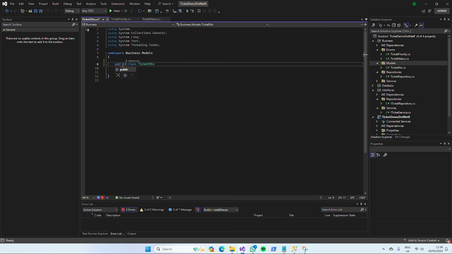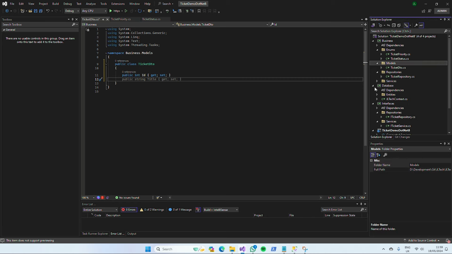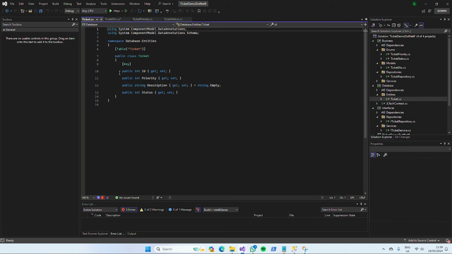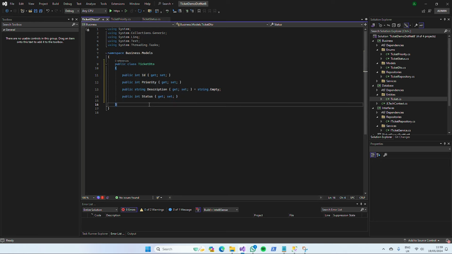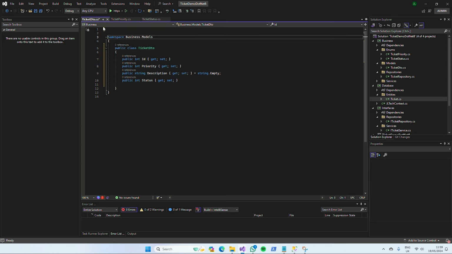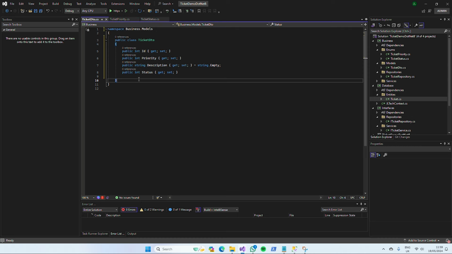We'll make this public, and very similar to what we did before, we'll just go and create all of our options. Now just for speed, if we go to our entities from earlier, we can just copy and paste all of these from our ticket into our DTO, which is a data transferable object. Perfect.